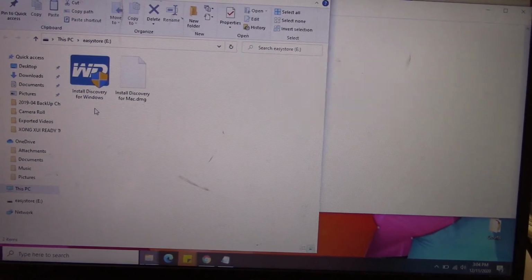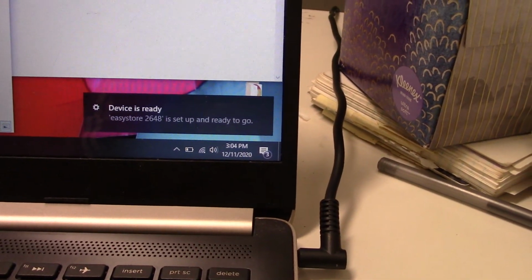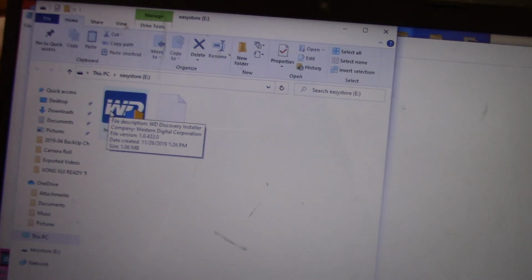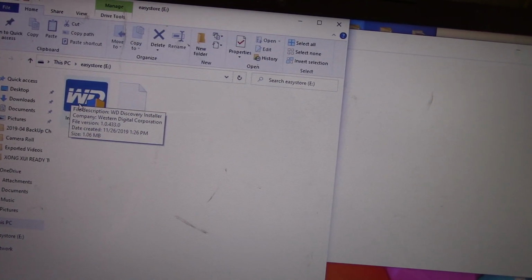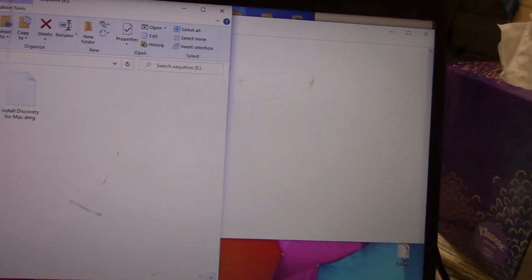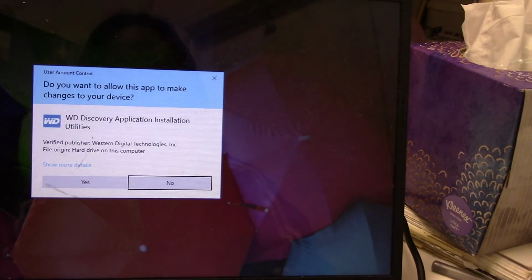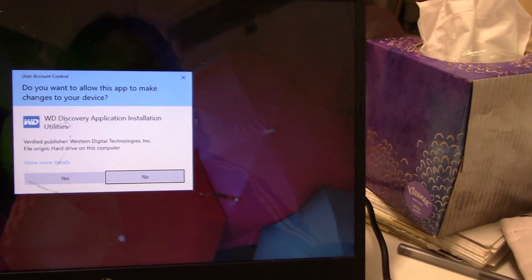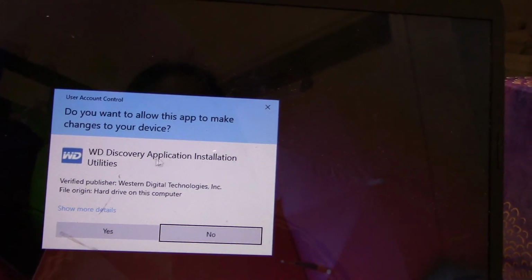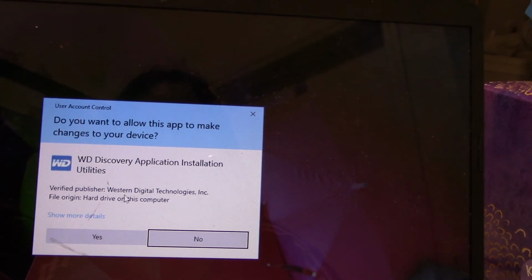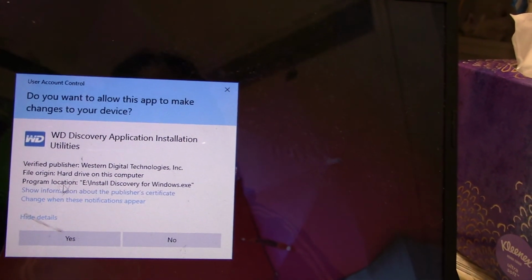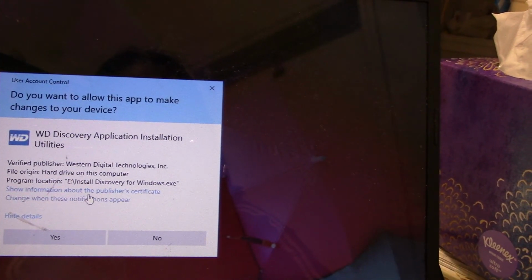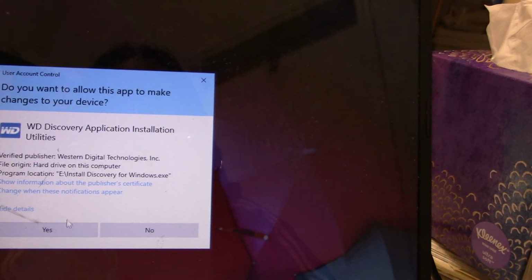Install Discovery for Windows. What was it? Device is successfully set up and ready. Let's see what it says. WD Discovery Installer. What's that? Do you want to allow this app to make changes to your device? WD Discovery application installation. What's that? Verify this file on the hard drive. I have no idea.